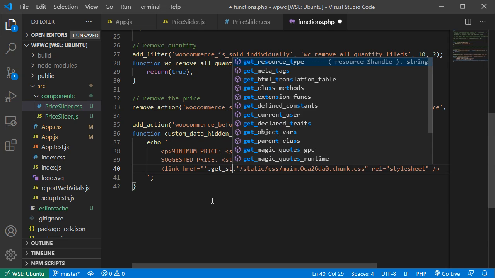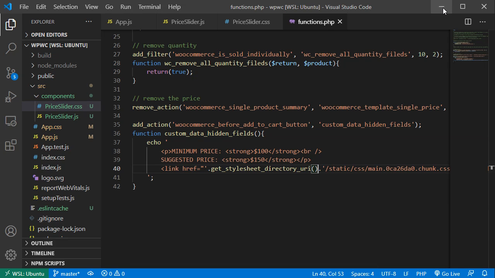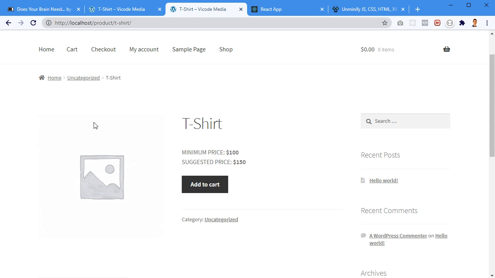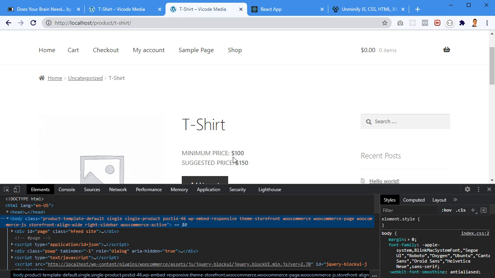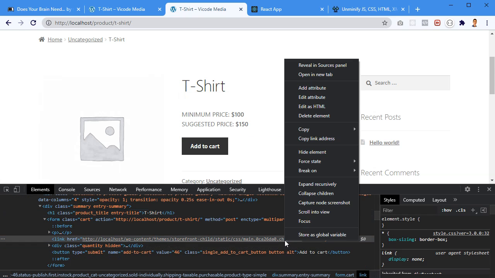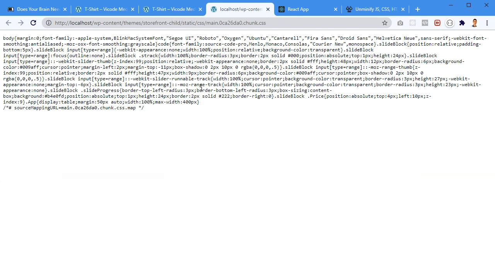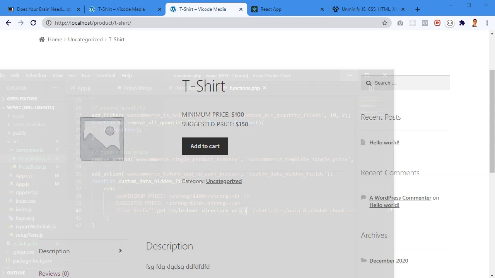Get style sheet directory URI, like this. Let's save it. I want to make sure it works, because I'm gonna copy that stuff and use it for other stuff, so we don't get any error in the console. I'm just gonna inspect this stuff from here. So yeah, that's what we have, the chunk CSS file. This is the CSS we have. Alright, so the URI, the path to the folder works.